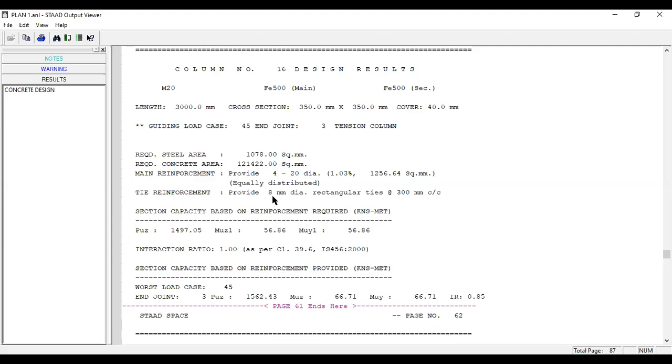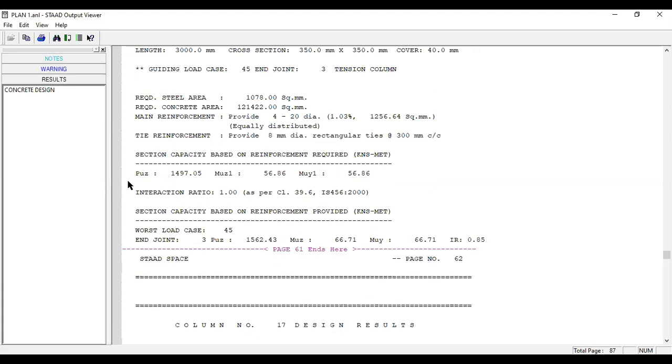For tie reinforcement, provide 8 mm dia rectangular ties at the rate of 300 mm center to center distance. We need to provide a rectangular tie of 8 mm dia bar and place it at a distance of 300 mm center to center. What about the PUZ, the maximum compressive force in that column?